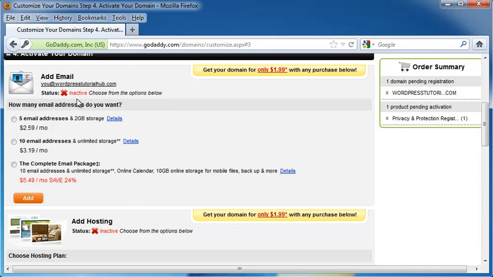Right now our email address is inactive, but if we want to activate email addresses, which would be say your name at WordPressTutorialHub.com, you could click here for 5 or 10 email addresses with unlimited storage, or you can get their complete email package. This is only $5.49 a month, but you can also choose these other packages, and almost all sites are going to offer these same types of packages.